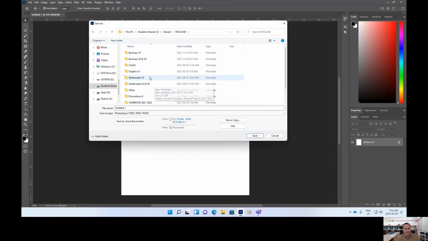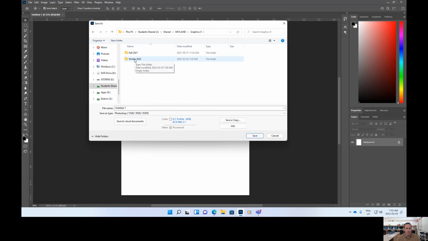Double click on that, and then these are all the courses. So we're looking for Graphics 9, Winter 2022. Now, what I need you guys to do right now is right click, go New Folder, and put one that has your first and last name. So we'll have about 30 plus folders inside of this Winter 2022 folder.